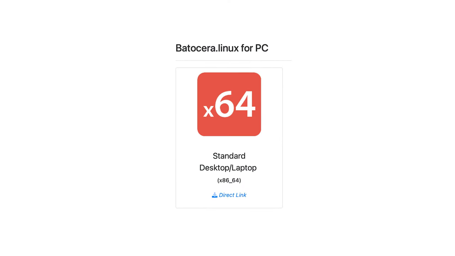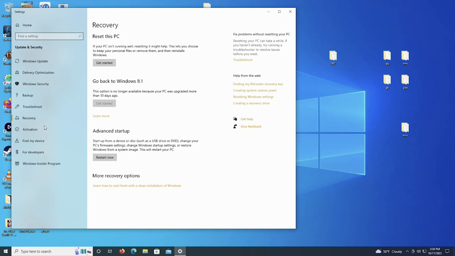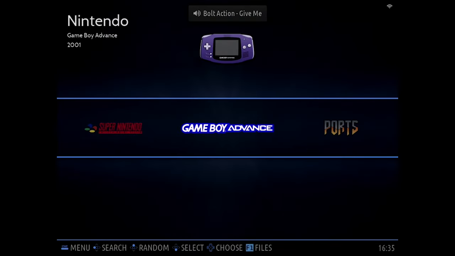So in the meantime, I'll load this up on a different PC and download the beta of version 36 of Batocera. So let's do that. On a different PC, I did the same steps with recovery options and advanced startup. Use a device and select USB. And there we go. Batocera is initiated.